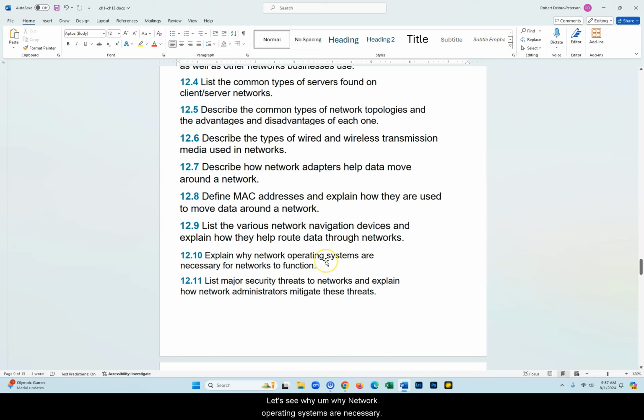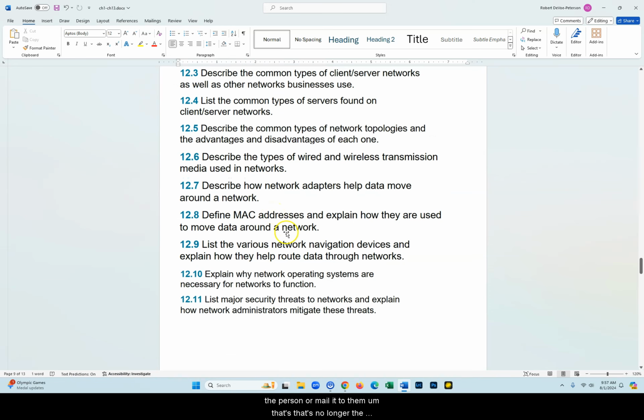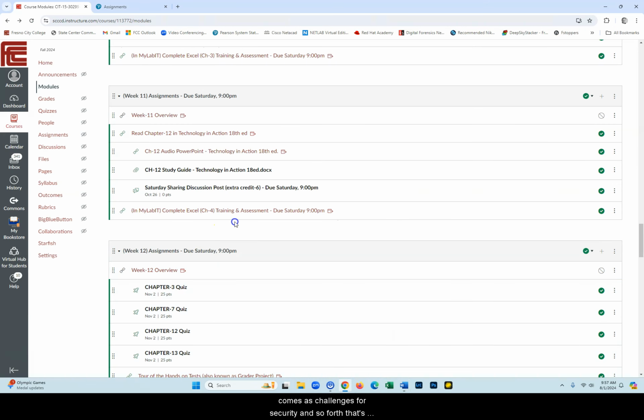Let's see, why network operating systems are necessary. Well, in the early days, we didn't have networks, and when you wanted to share information, you put it way back then on a floppy disk. You had to walk it over to the person or mail it to them. That's no longer the case. So networks are beneficial, but along with them come challenges for security and so forth. That's what we're all discovering.